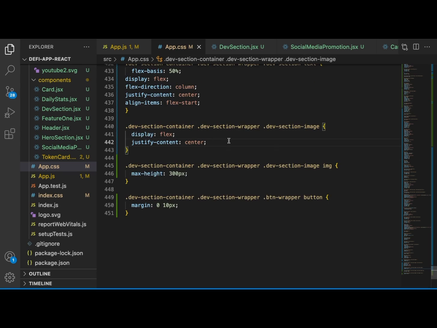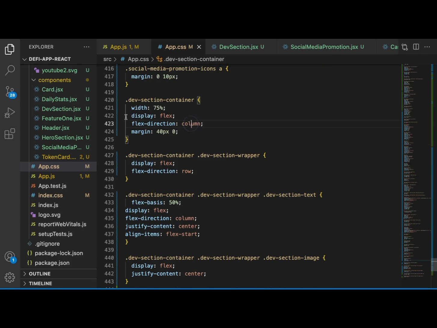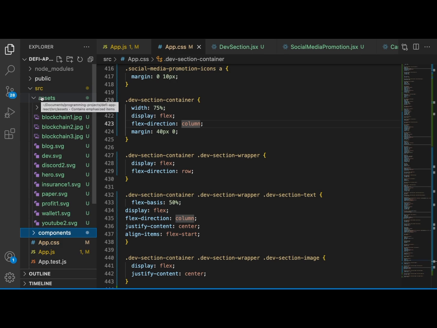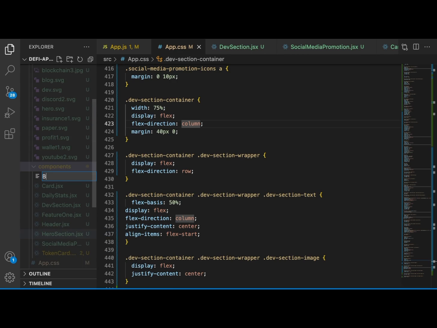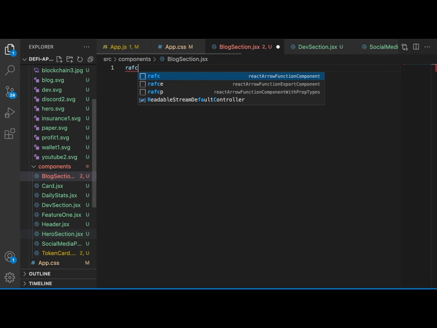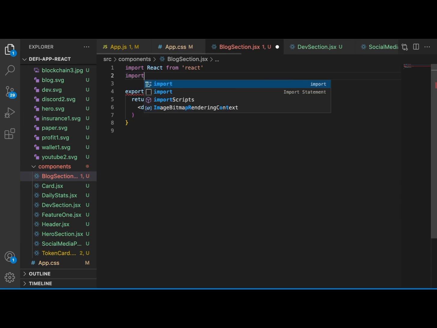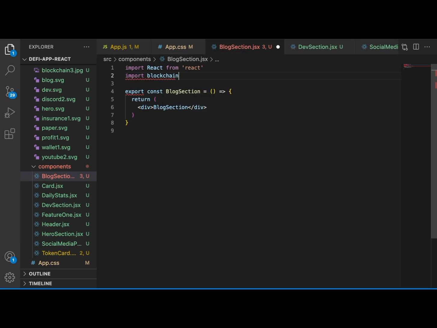So next up we have creating a blog section, and for that one we're just gonna display an image for the blog, title, description, and then an image as a thumbnail, and then text overlay. So let's create a new component. And at the top, I'm gonna be using 3 images for this. And let me import them here.